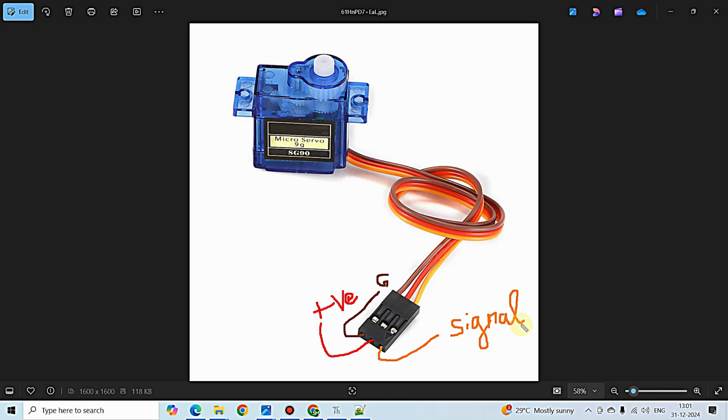Servo motors are most commonly used for achieving an accurate angle in the knob of the motor. Unlike other motors like DC or stepper, this servo motor will be more accurate. If you give a particular signal, it will go to 90 degrees. If you give another signal, it will go to 180 degrees, and so on. This is why we use servo motors in applications where precision is more important.